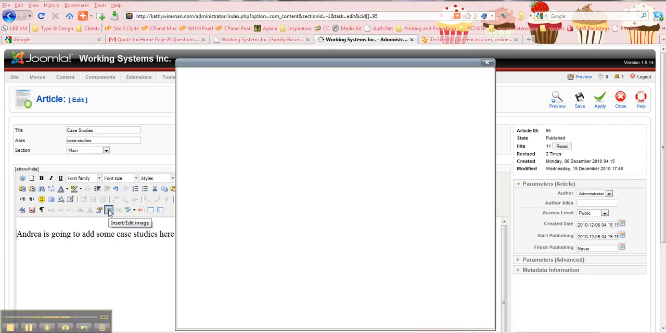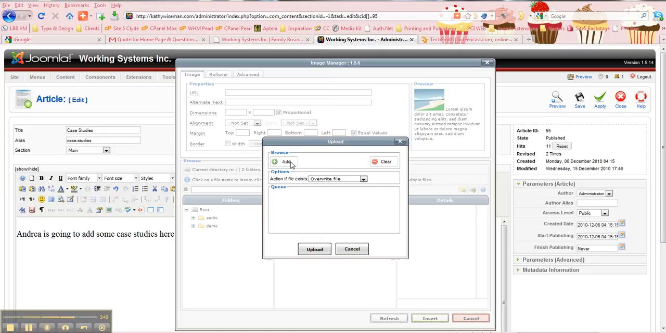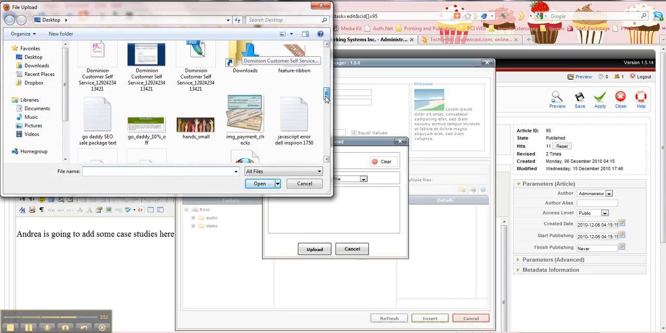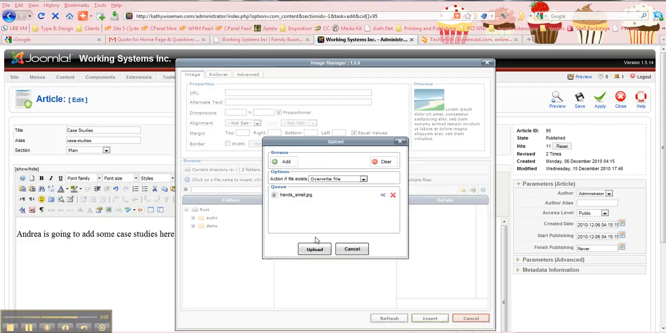I'll hit my image manager button, which looks like a little Polaroid picture of a tree. And you can just upload files right here to the root level. I'm going to upload something from my desktop. Let's use this picture of people's hands. Okay, I hit upload. And then this can be kind of tricky. I do hit cancel because in this case cancel means the same thing as close.